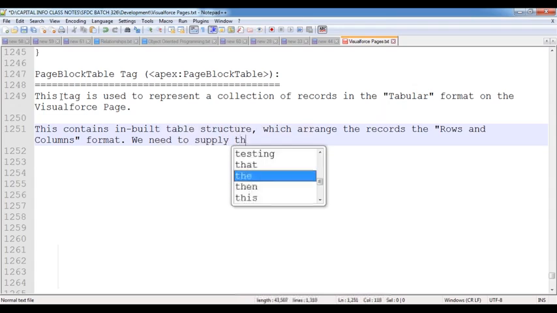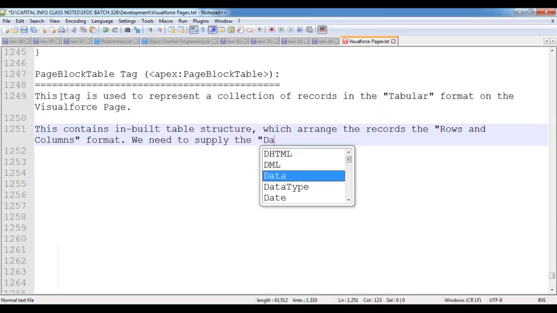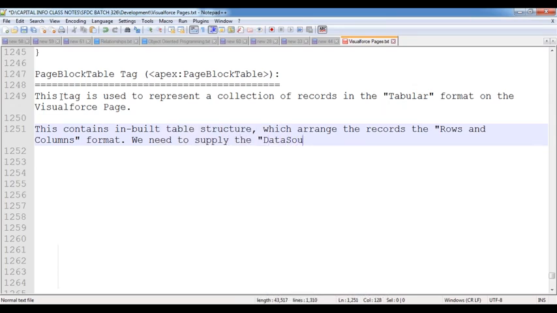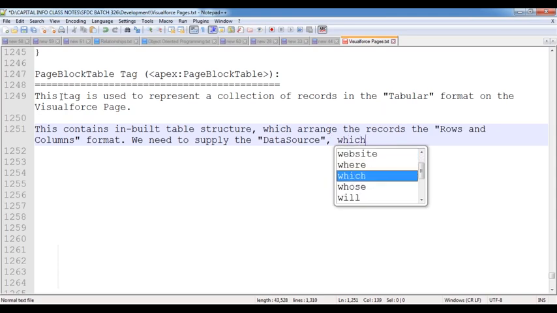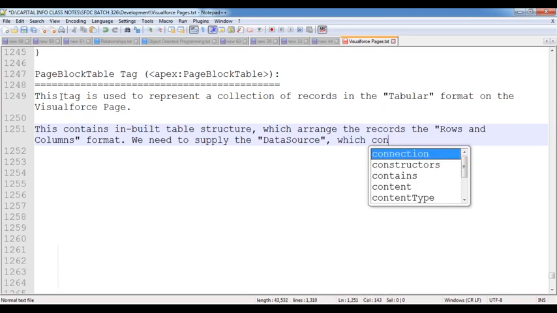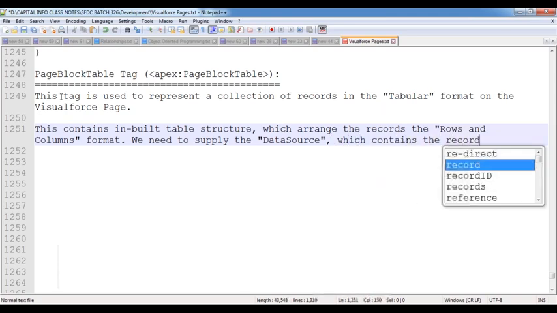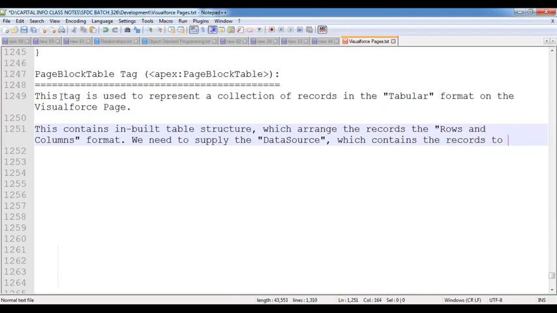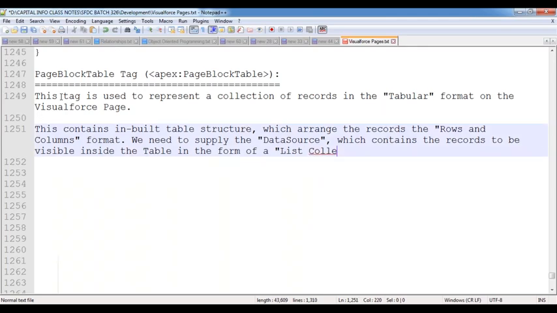We need to supply the data source, which contains the records to be visible inside the table, in the form of a list collection.